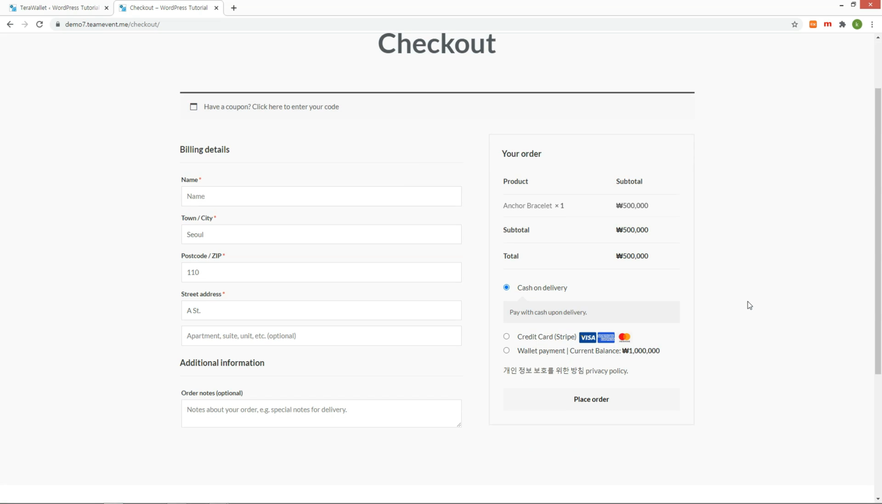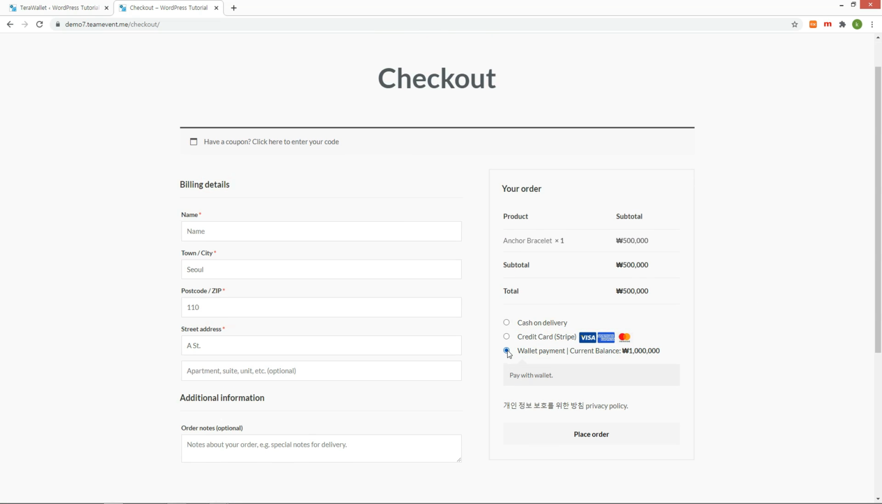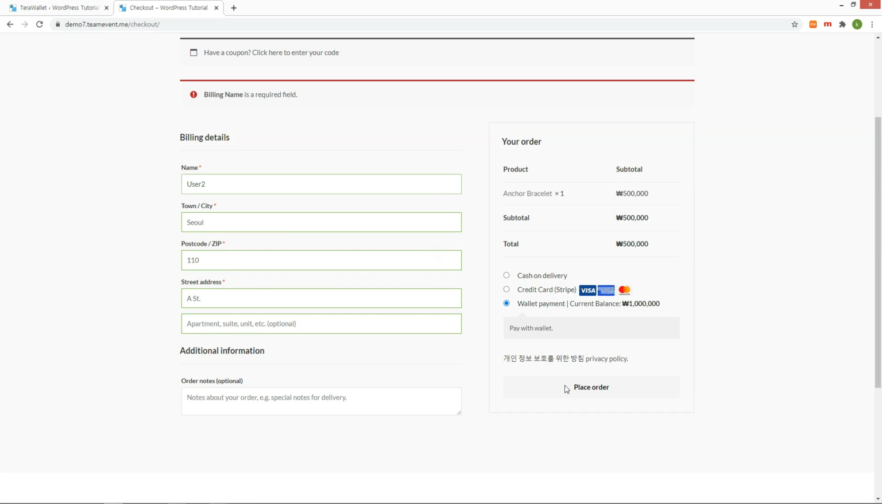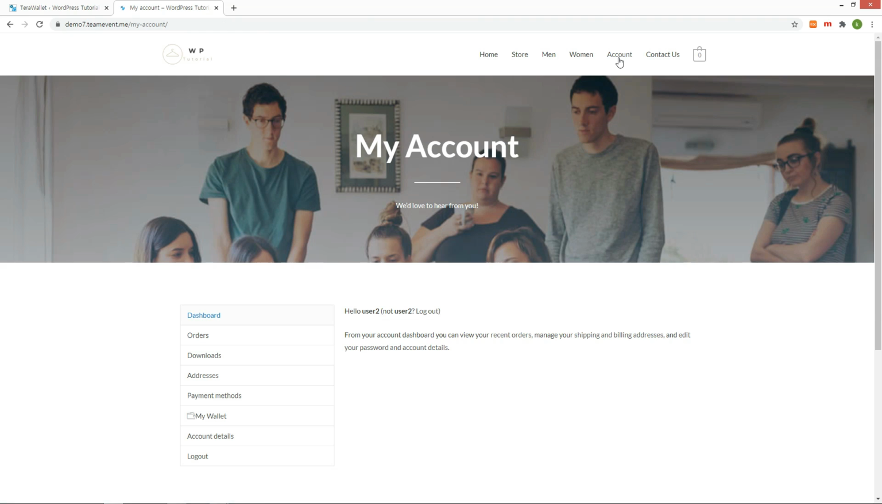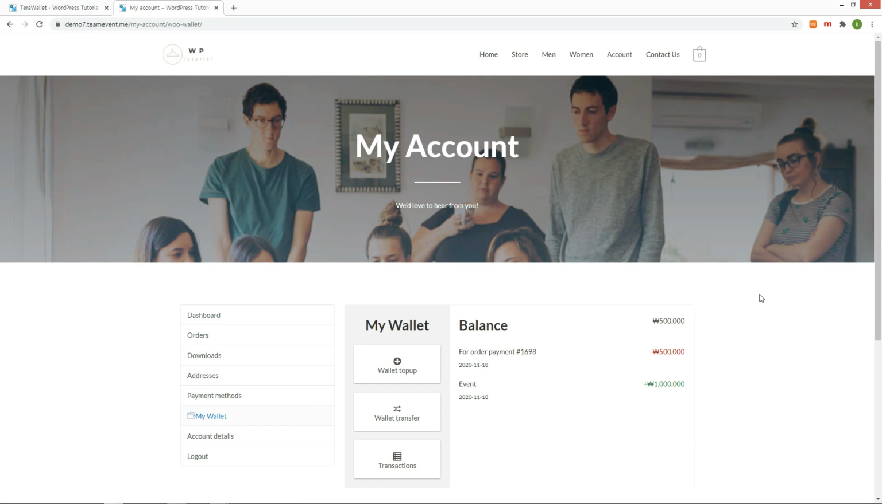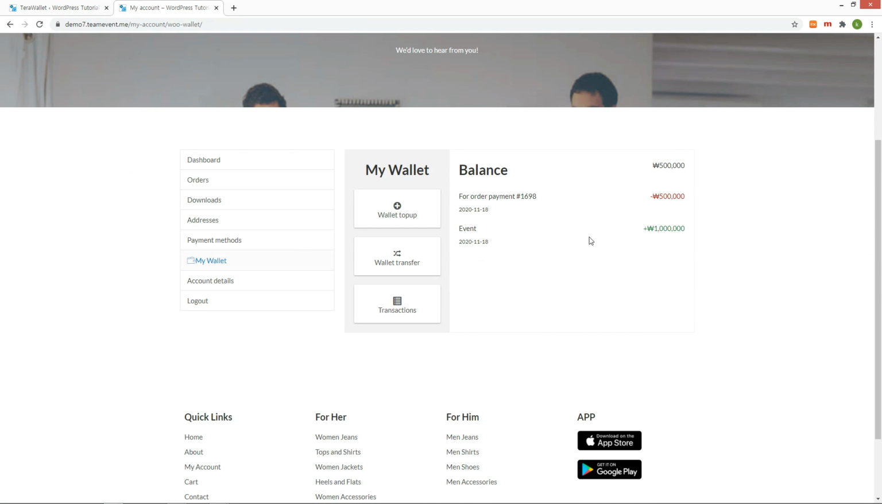Select wallet payment at the checkout step. It shows that there is currently 1 million balance. The payment has been completed successfully. Check the balance, there are now 500,000 left.